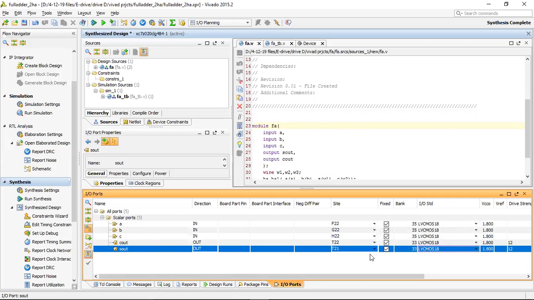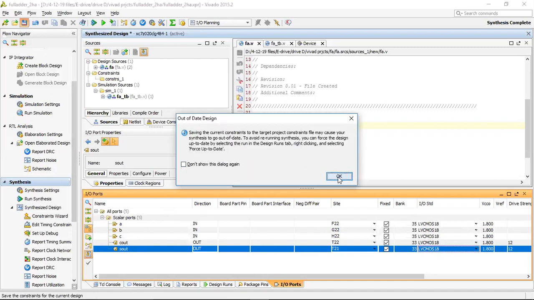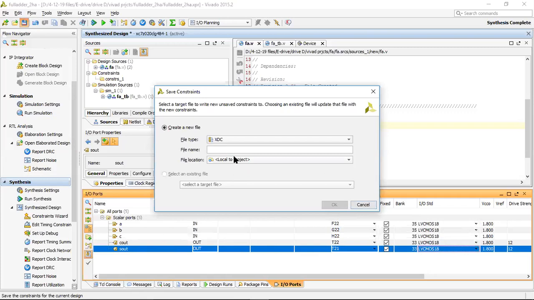Okay, so now it is added. The pins are connected here. Just save it. So give the constraints file name here: full adder using full operators. You can give any name here. By default it will take an XDC file, in the same location, local to the project. Click OK.